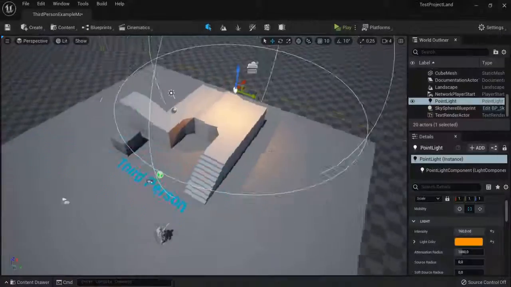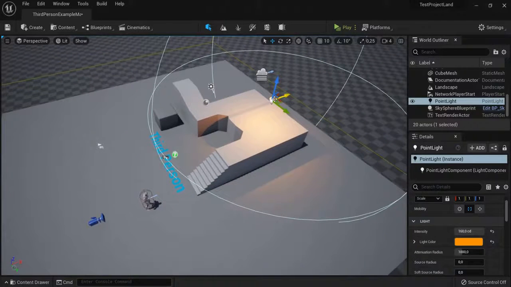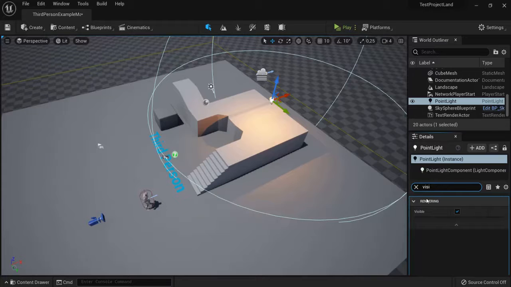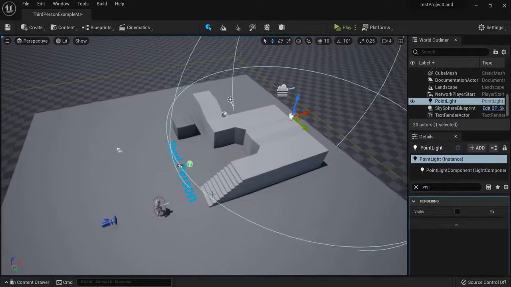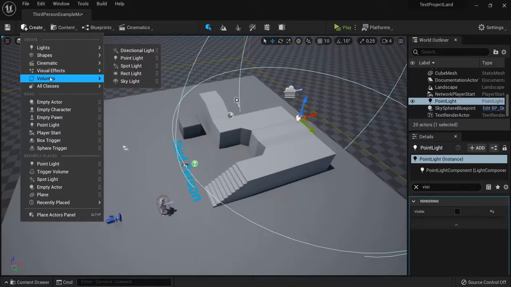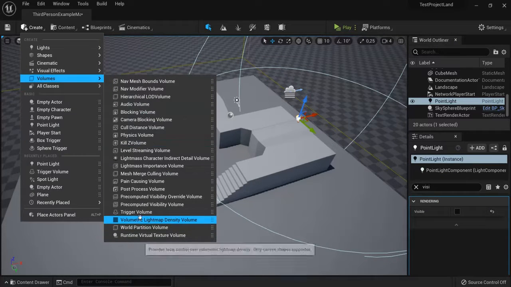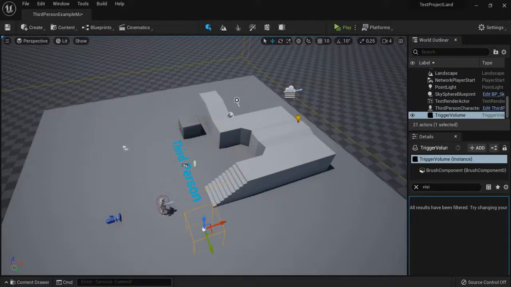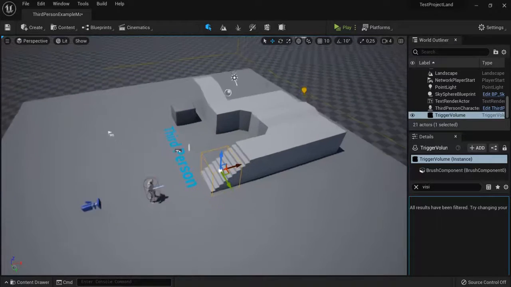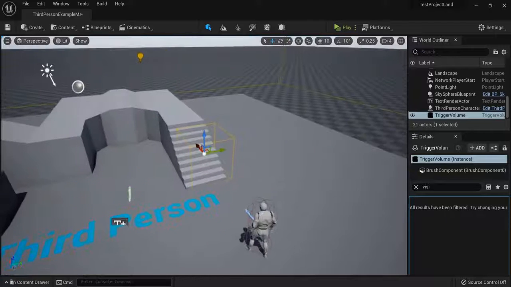But how do I make it that when my player collides with stairs that it will turn on? First of all, look for the visibility inside the rendering and click it off so it's not always turned on. We're going to need here to create a volume, and namely a trigger volume, and place this trigger volume here on the stairs. Then look at it from different directions to see if it really matches these stairs.